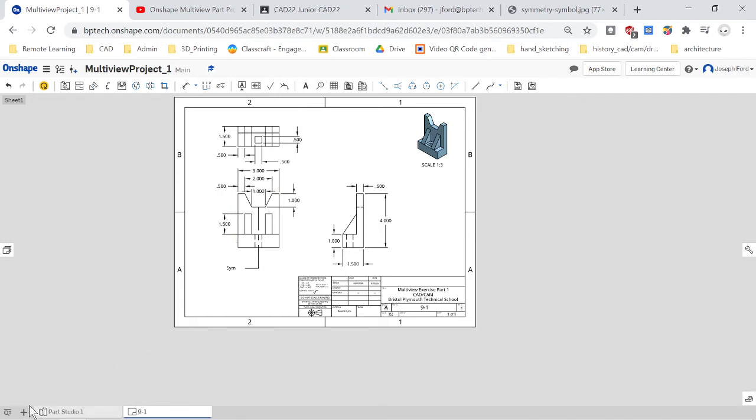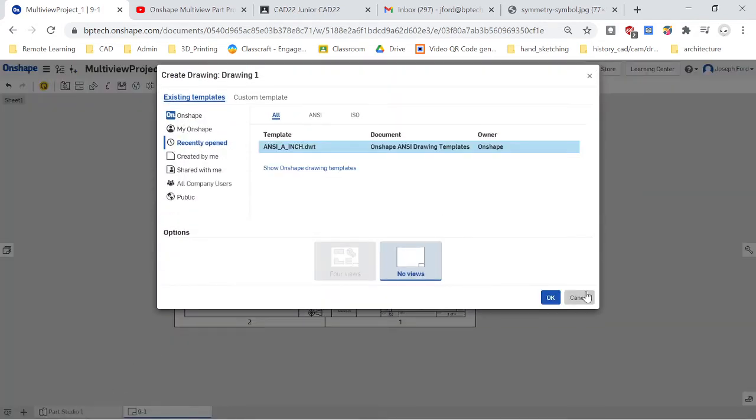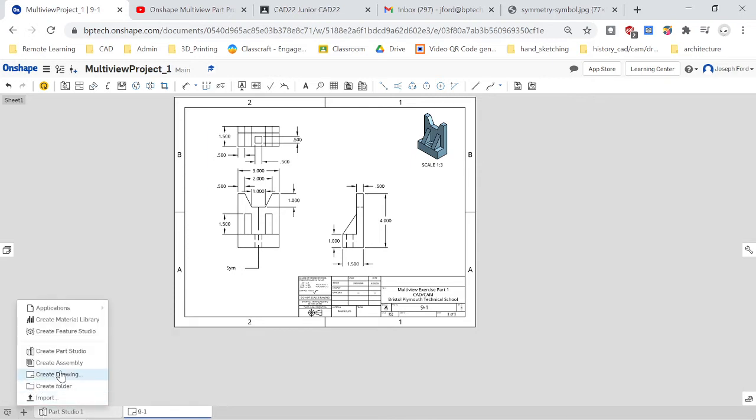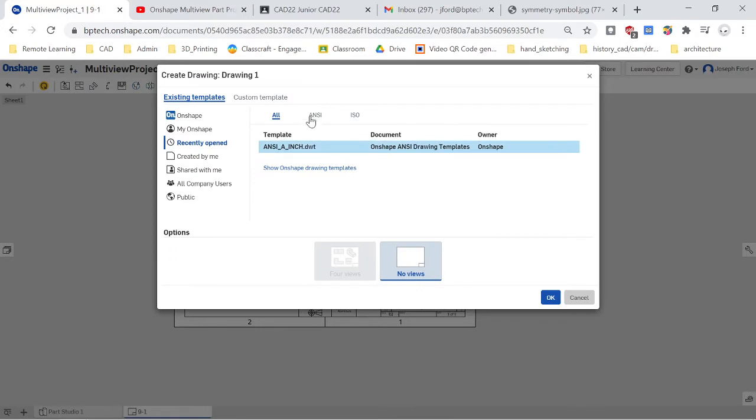So what you're going to do is click on this plus tab. I also deleted the assembly tab because there's no need for it, since we're not creating an assembly, so feel free to do that. To get rid of something, you just right click on the tab and then delete. So I renamed it 9-1. So again, create drawing. We're going to use ANSI, American National Standards Institute.